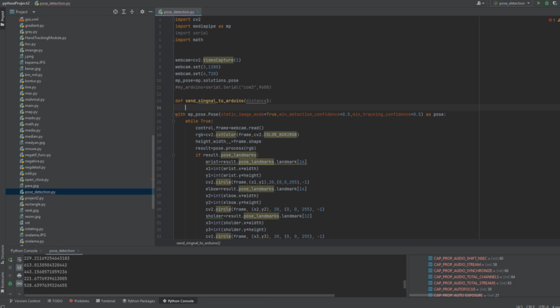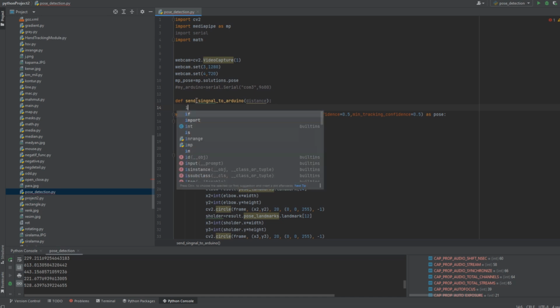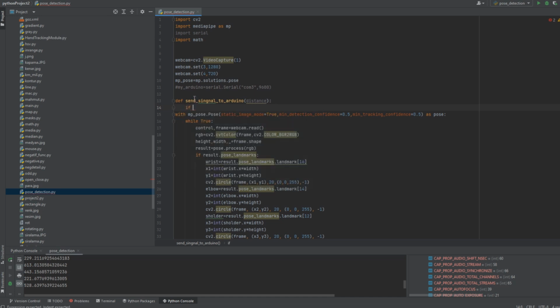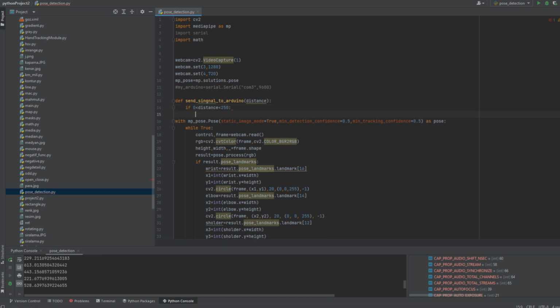So let's create an if condition here, and what did I say? If our distance value is between 0 and 250, our arm is closing, right? So let's check this now. If our distance value is between 0 and 250, let's move inside of our if condition and send a signal to our Arduino board.